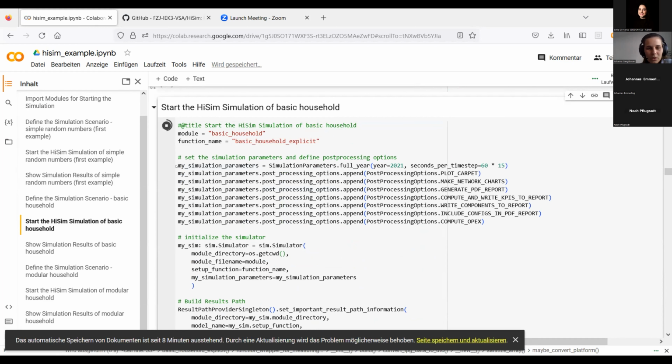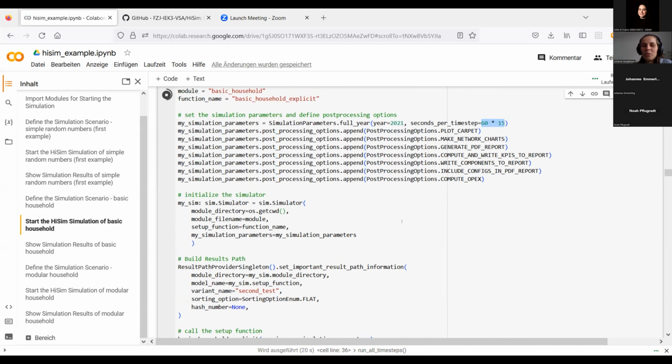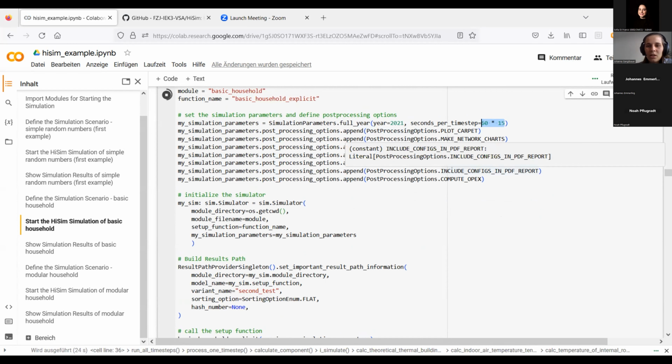So as before, we need to set the simulation parameters. We want to have a full year. And this time we take a time step of 15 minutes because for the carpet plots that we want to look at, 15 minutes are more than enough to see what's going on. As before, we set the post-processing option for plot carpet so that we see the nice colorful charts.